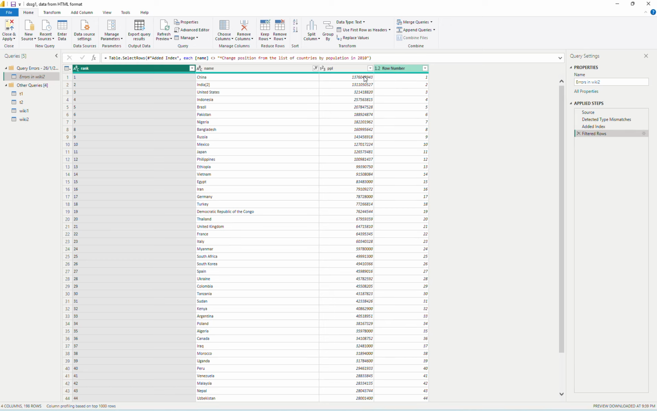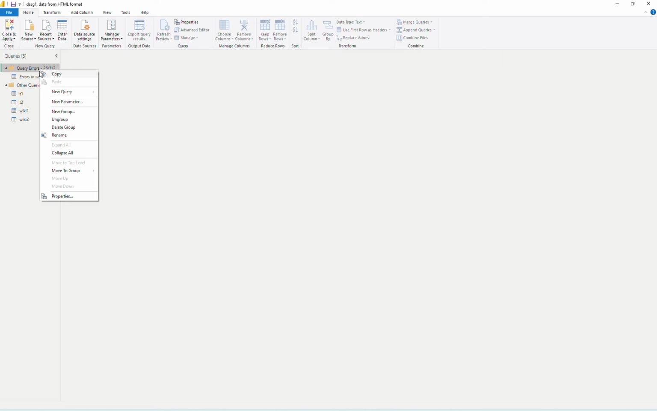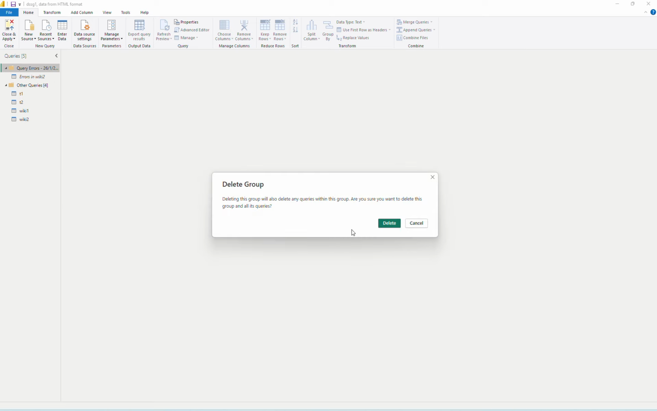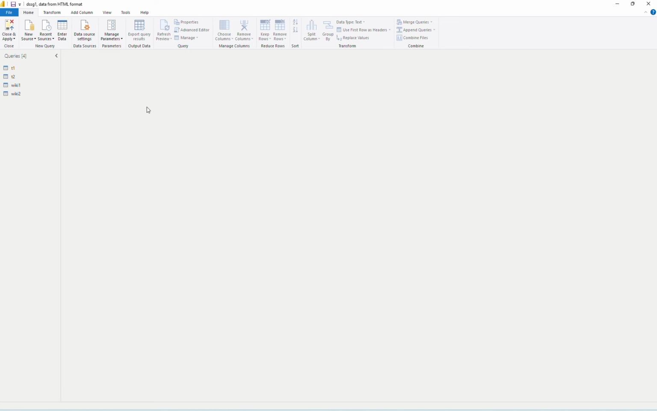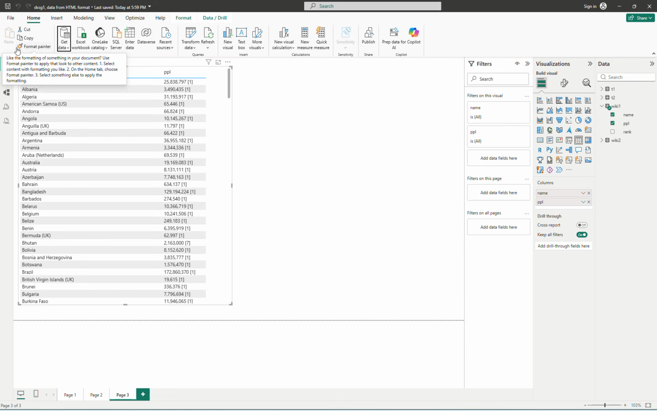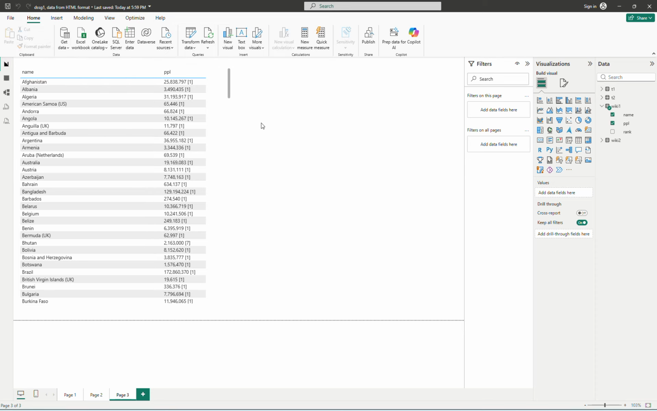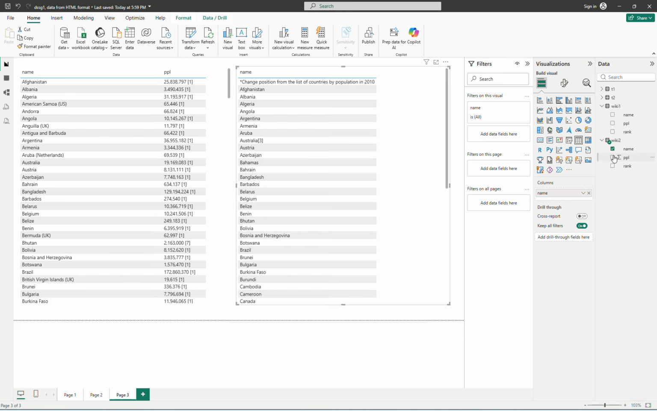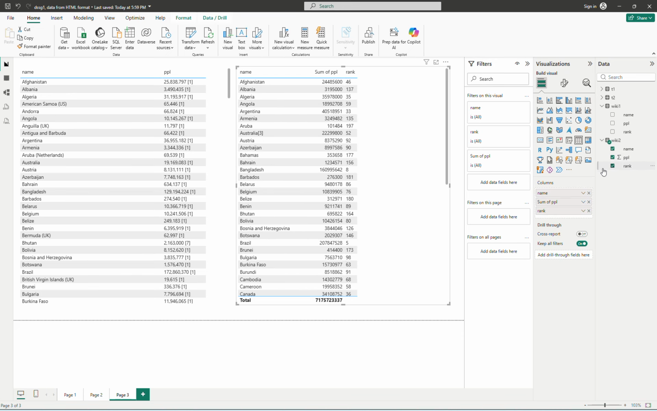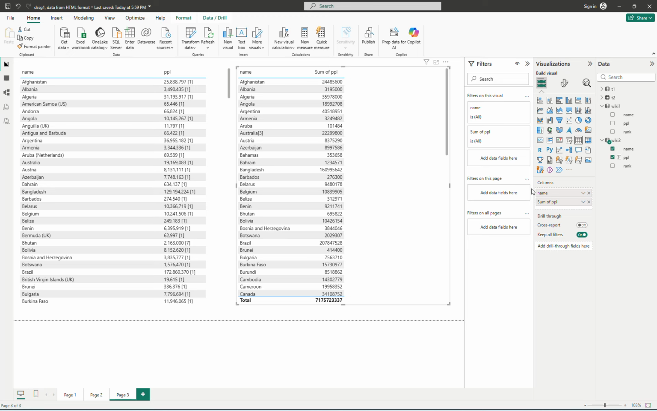Okay, so I think I can get rid of this one for now already. So I delete the group. And after this, I can apply also. After this, I have another table in here, and then I also check the people and then the rank as well. I think I don't need the rank. I only need the name and the people.